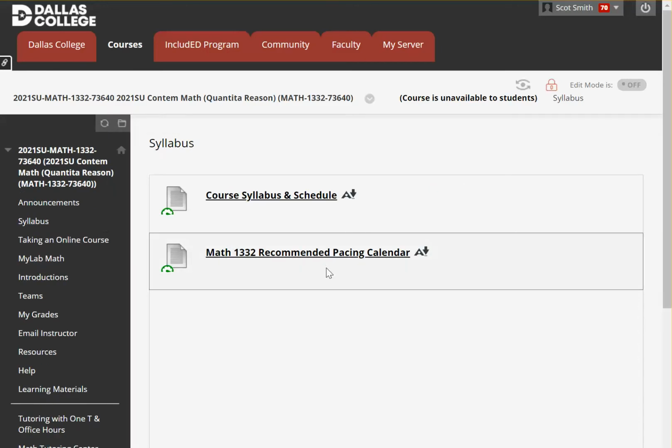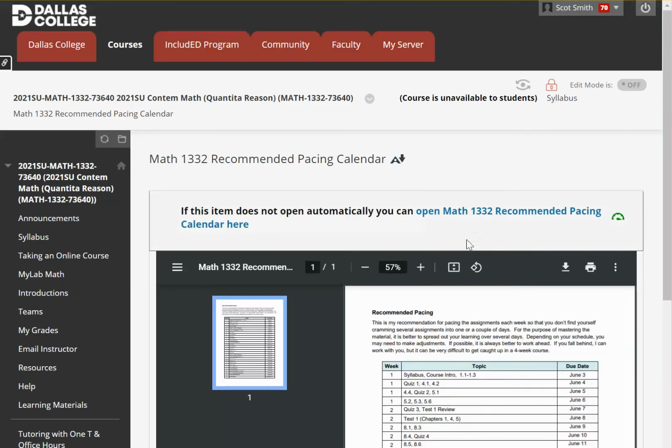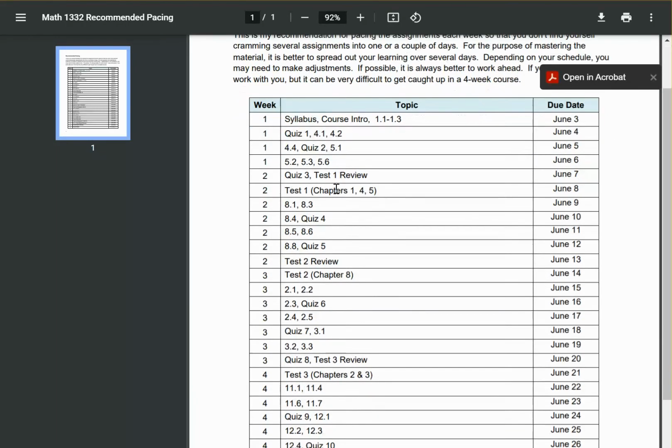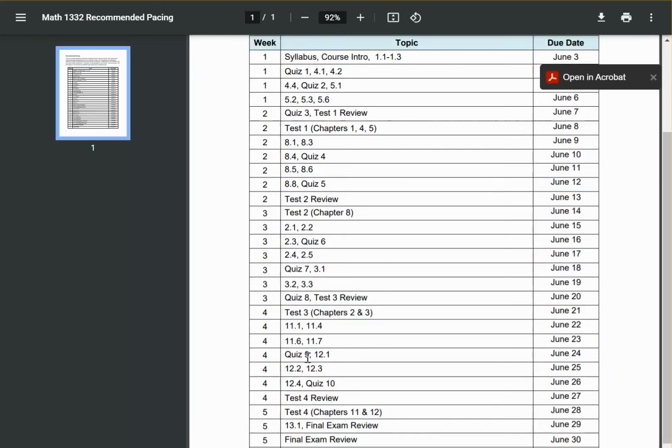The other thing you're going to find, when you click on syllabus, is a calendar. There's a schedule and calendar in the syllabus, but you're also going to find it here, and I think this one's going to be more useful to you. The reason why is it gives you a feel for how fast you need to be going. So each day you should be averaging about 3 assignments for that first test, and then after that it's going to be about 2.